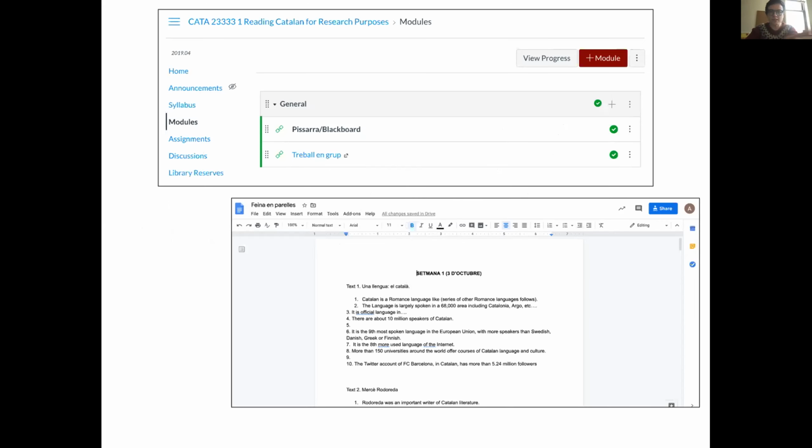So on my Canvas in modules, they have this group work space, which means when they are organized in breakout rooms, each group has its own Google Docs, and then they can all write. And that means that they can work on an assignment. They can be writing a dialogue, like going to a restaurant or any typical situation, or they can be discussing a short story they've read.